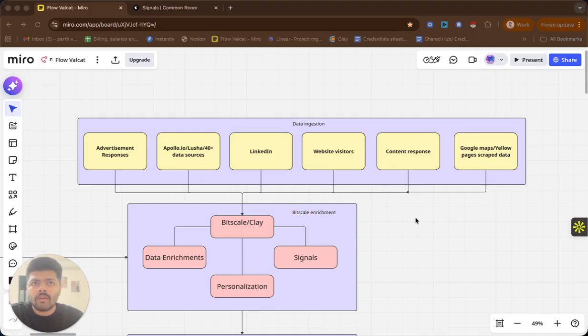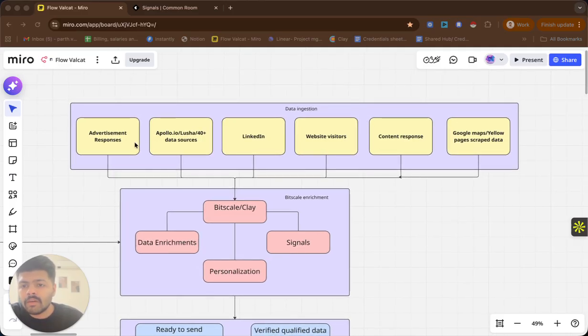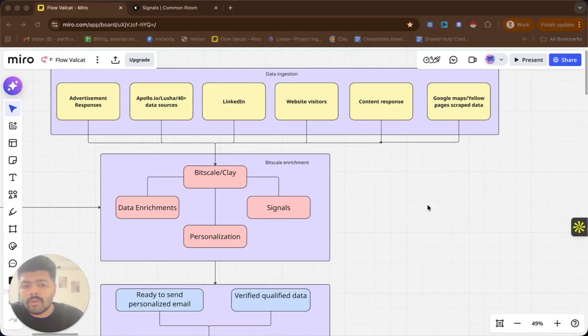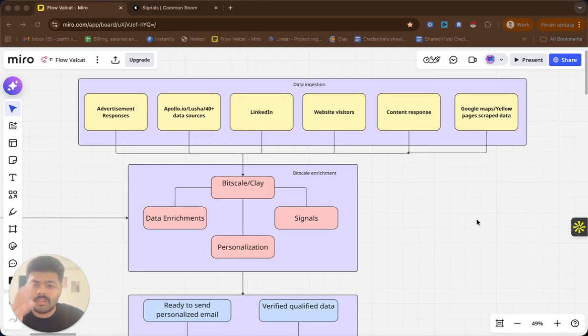After working with around 47 B2B SaaS companies, this is the system that we have developed. We start with the data ingestion point, which is basically mapping out your whole TAM. The data sources can be advertisement responses, or traditional databases like Apollo, Lusha, Prospeo. It can be LinkedIn, website visitors, content response, or Google Maps or Yellow Pages scrape data. And from this, we are trying to get the total number of accounts that fall under your ICP and that make up your TAM. Let's say your TAM is 1,000 accounts.